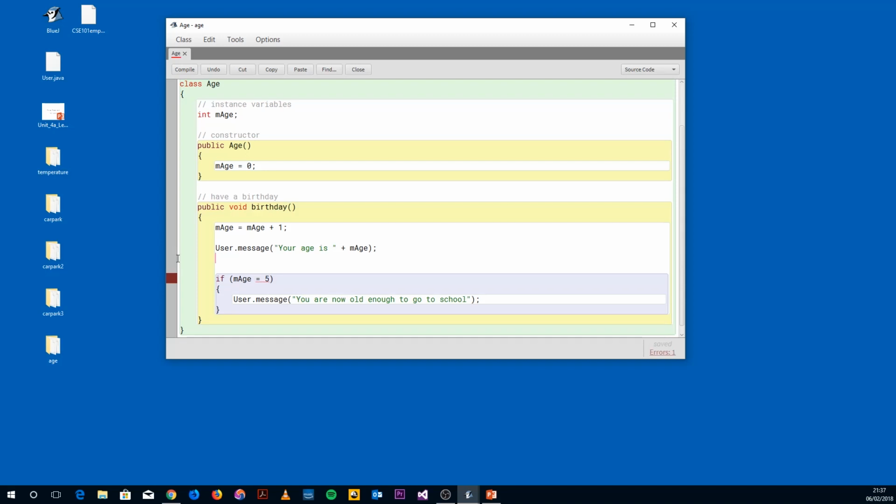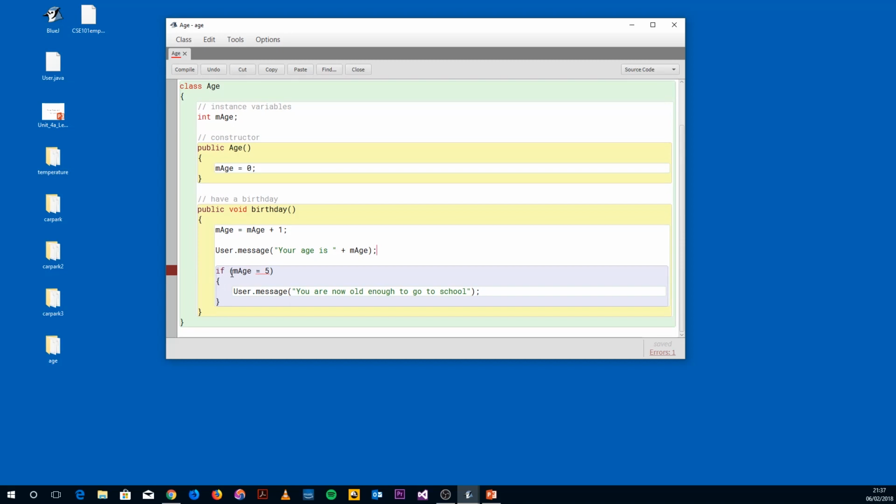We need to test in this particular example to see if the value of mage is equal to 5. We're not setting it to 5. So in order to fix this problem, we have to use two equal signs. Now if we compile it, it compiles with no errors. So there's a worked example of the difference between assigning a value, with one equal sign, and comparing two values, which is what you would do in an if statement, with two equal signs.